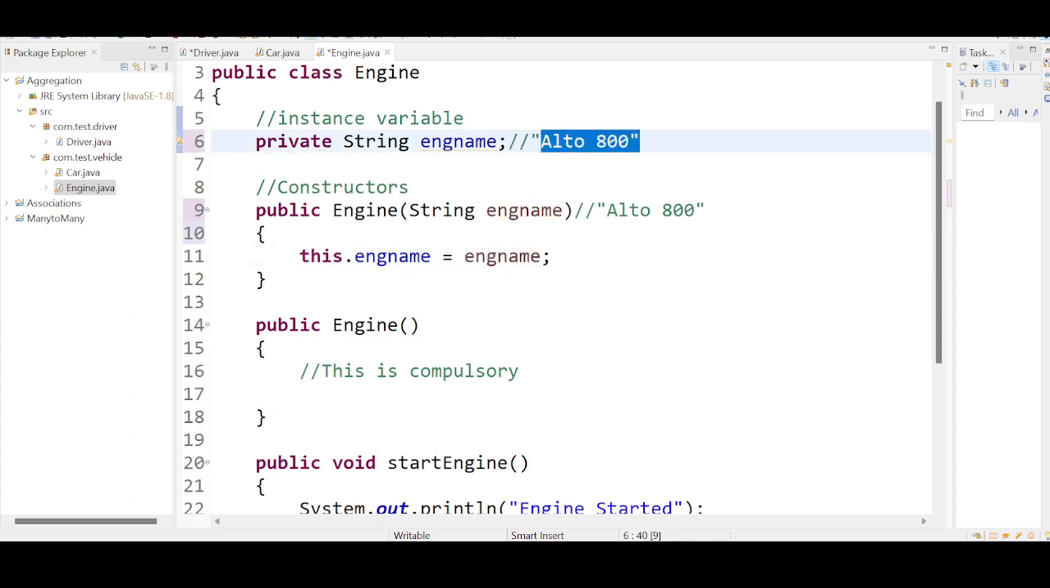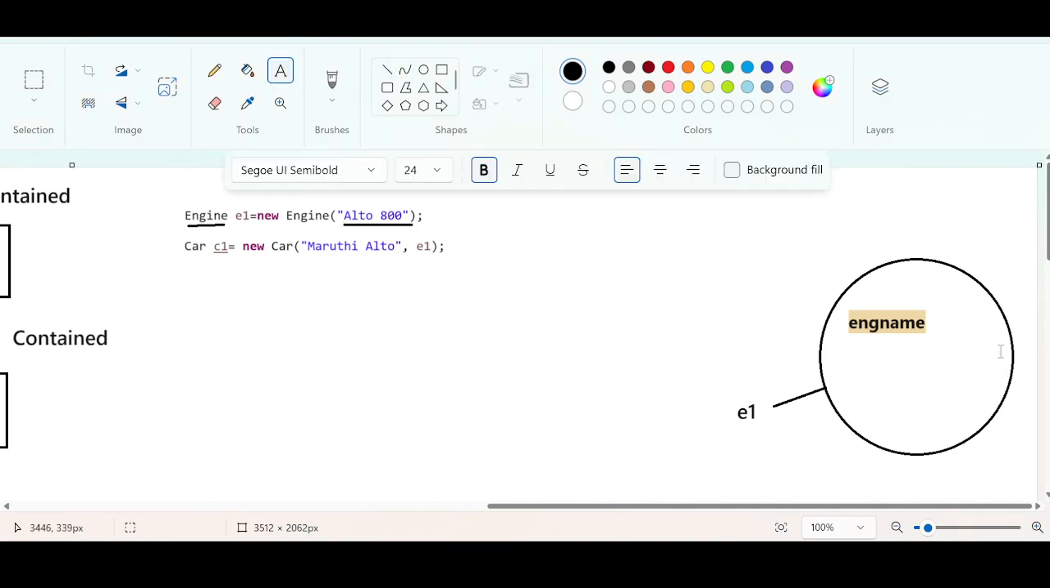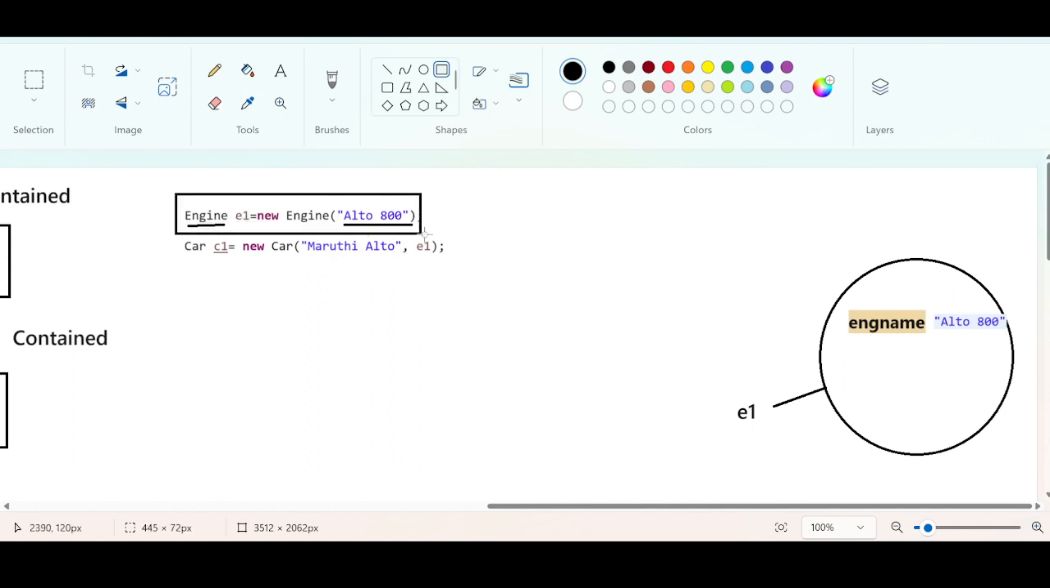In the runtime, what happens? This engine name is going to get what? Alto 800. The value is assigned. Okay, this part is done. Previously, in yesterday's class, we used setters to set the values. Now in today's class we are using constructors. We are doing the same thing, but this time we are using the constructors. That's the only difference.